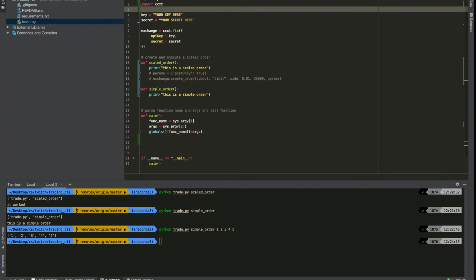For reference, CCXT, you can look up CCXT yourself. Here's the GitHub link. And if you actually go down, I think they have a list of supported exchanges, and any of those will work.